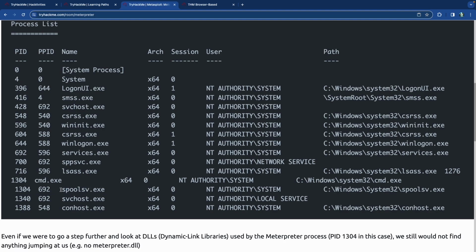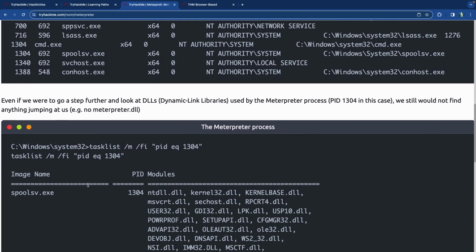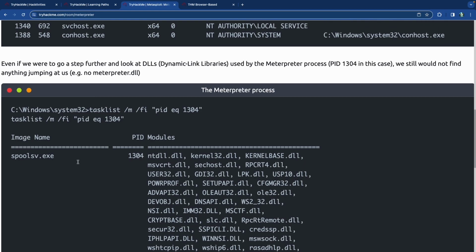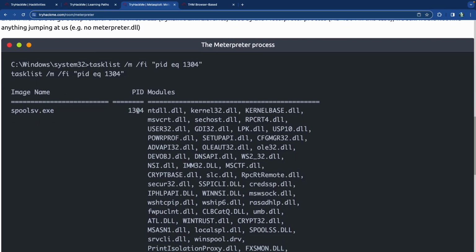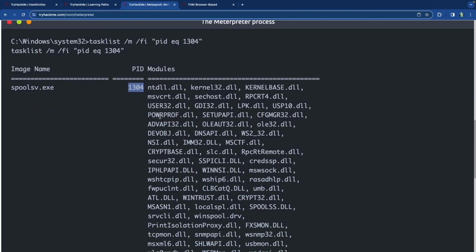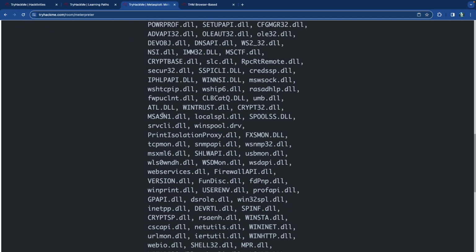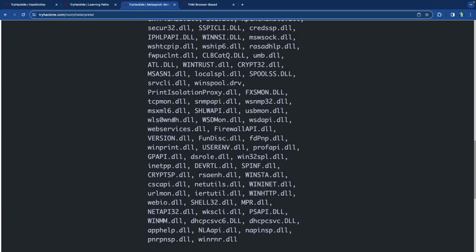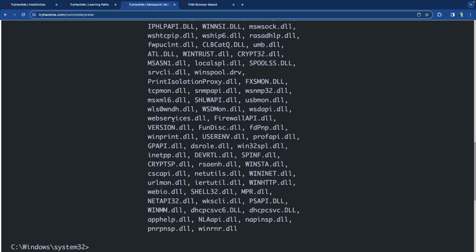It says that it's spoolsv.exe. So it's not obvious, saying, oh, hey, this is a Meterpreter session. You know what I'm saying? So it tries to be a little bit stealthy, a little bit sneaky, right? And then when we look at the task list and try to look at everything that shows up under spoolsv under this PID, you also don't see anything that would say Meterpreter DLL or Metasploit DLL or anything like that. It again tries to be super stealthy.